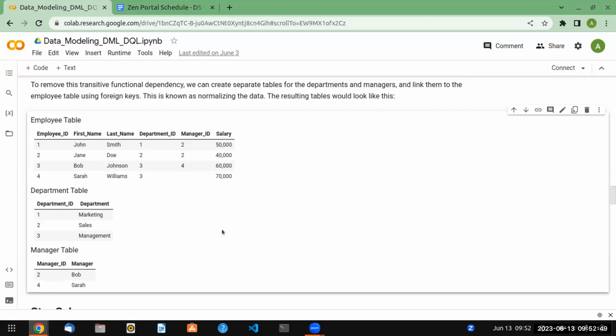Department for employee ID 4, tell me the department name. It will be the department table. So you are not going to put your hands on the manager table, right? Yeah. So the manager table is now safe. If you need, along with the department name, the manager name, then again you consider the manager table.